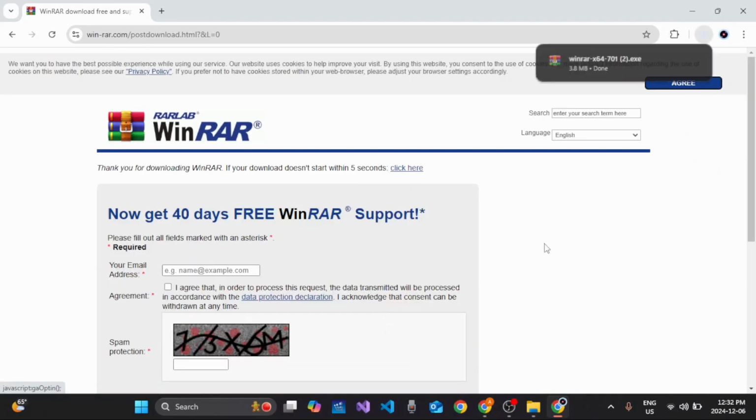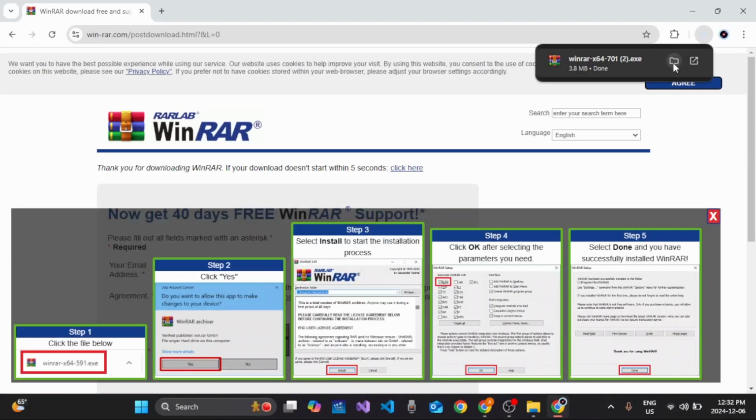Now the exe file will get ready to download, and at the top right you can easily find that folder. But before that, here are the steps on how to download and install WinRAR on Windows. First you can click the file, and then you have to click on the yes button to allow this application to make changes. Then you have to select install to start the installation process. Click OK after selecting the parameters you need, and you can click done, and you have successfully installed WinRAR.